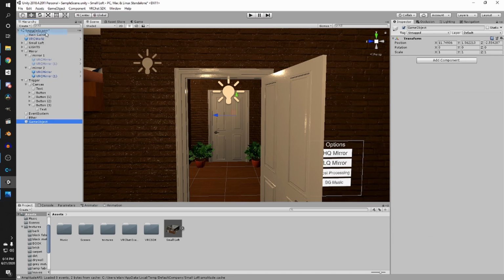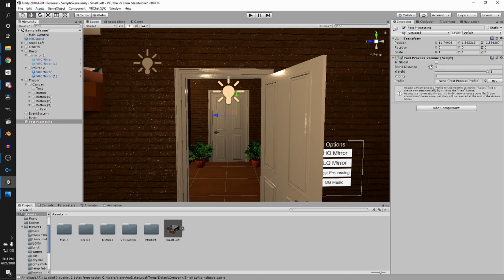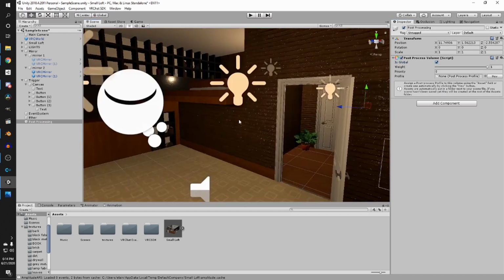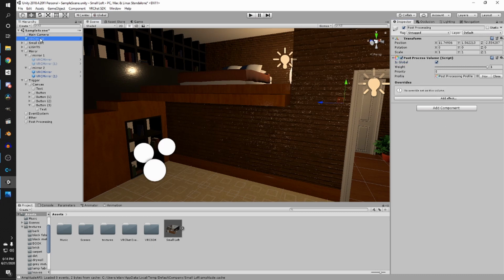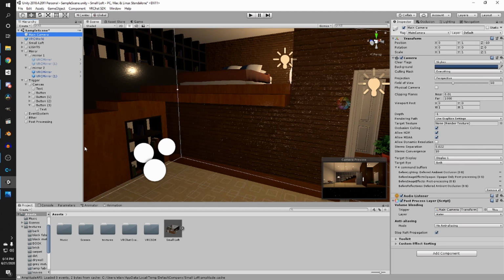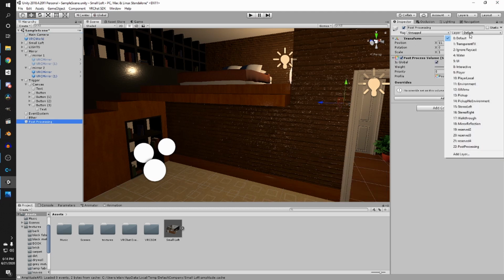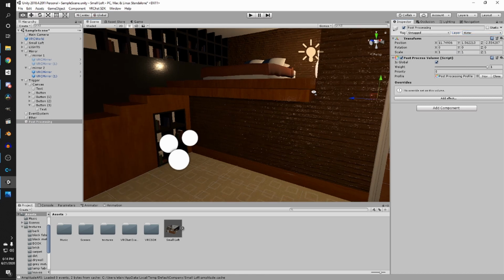Let's go to create empty. Let's press F2. Let's call this post-processing. And in this empty game object, we can go to add component, post-process volume. Let's do is global to affect the entire world. And we can create a new profile by pressing new. Because we had set the main camera layer to water for this, we're going to want to make sure that it's corresponding with that. So hit the water.